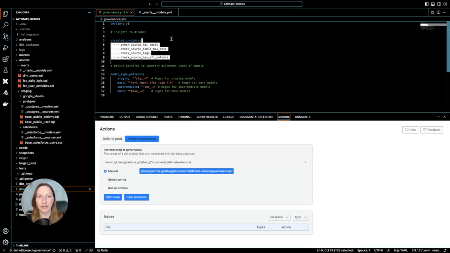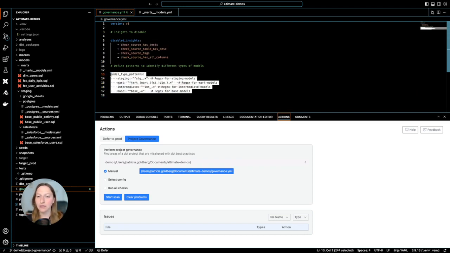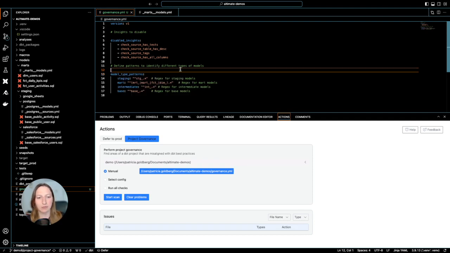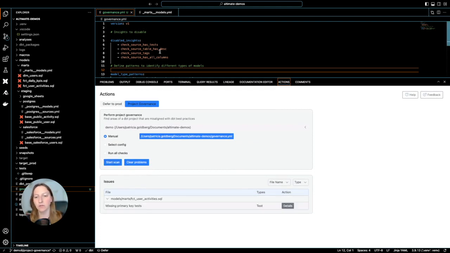I am again disabling 4 insights, so 4 checks on the sources, and keeping the model names, the default ones, exactly as before. I'm selecting manual and then exactly this governance YAML file, and starting the scan. This does exactly the same as in the instance, but now using this file. So it's also compiling and creating the manifest, and it's failing in exactly the same place because I removed the primary key test.